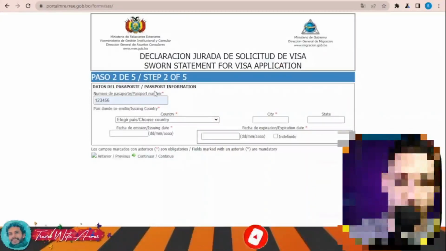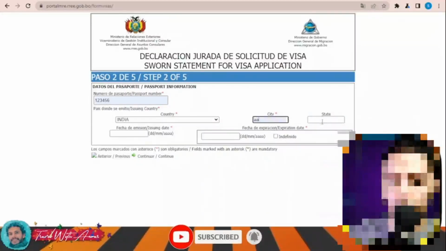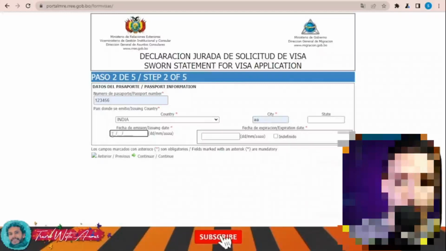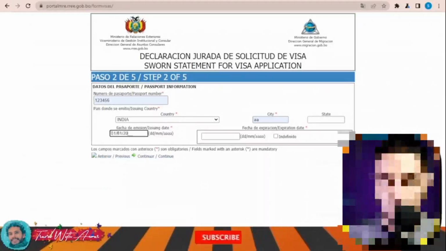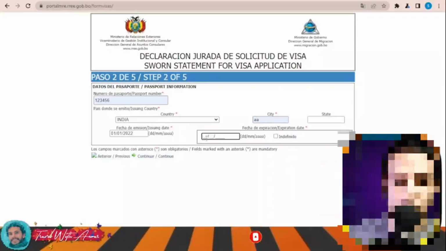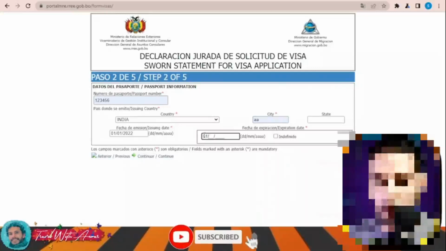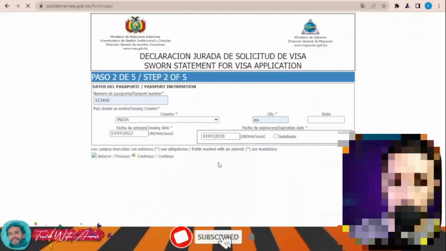Write it. The country, it will be India. City, state, the issue date, it will be that date. Let's say it is that date, 2022, and expiry date. Write your expiry date here. Let's say it will be that date, 1/01/2030, for example, and then click continue.